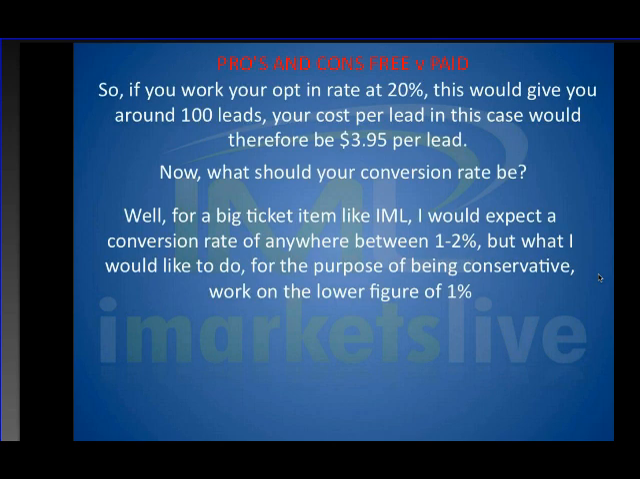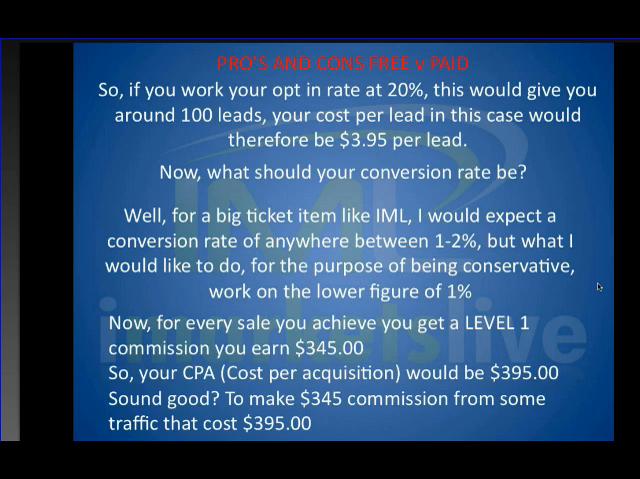Now, the big question, what should your conversion rate be? Now, for a big ticket item like iMarkets, I would expect a conversion rate of anywhere between 1 to 2%. But just for the purpose of being conservative, let's work on the lower figure of 1%. Now, every sale you get with iMarkets Live, you know that you get a level 1 commission and you earn $345. So, let's look at it. Your cost per acquisition would be $395.